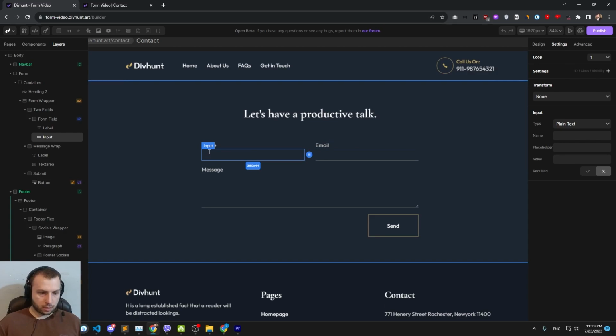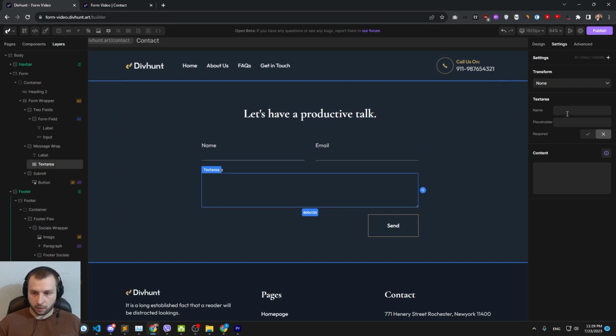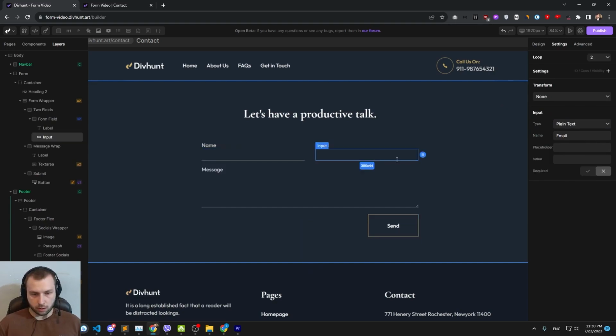Okay, so I click on my input and put name to be name for this one. This one is email. And we have a message here. So now our fields are connected as well. I forgot to put required on everything. So let's put required on all of our inputs. And now we are done.